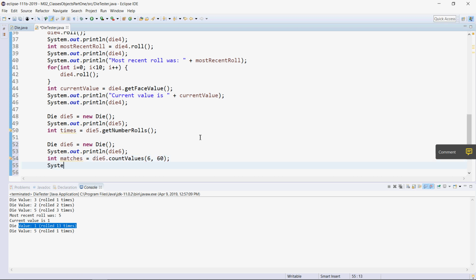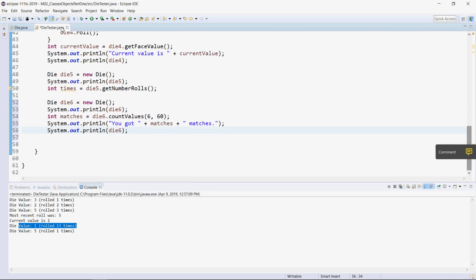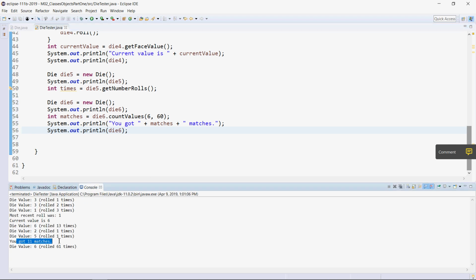Okay. And at the end, we will also print out our die. So we roll this. So we got 11 matches and our die was rolled 61 times.